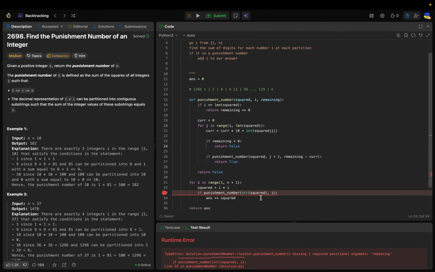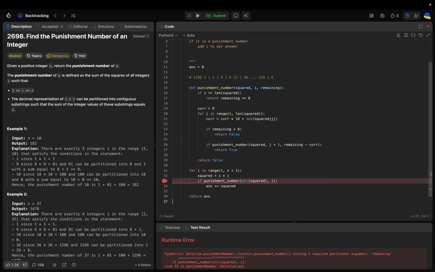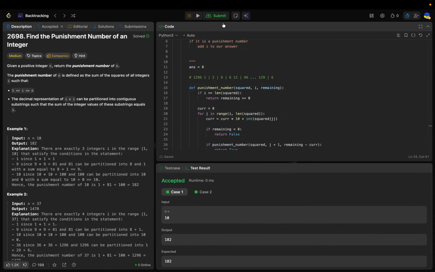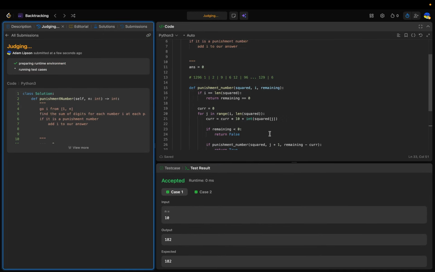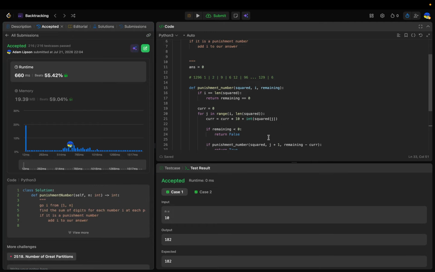Made a typo here. Or no, I just didn't fully type this out. So we want to pass in just 0 for I. And you see that passes these test cases. Let's submit, see how that goes. Yeah, and there we go.